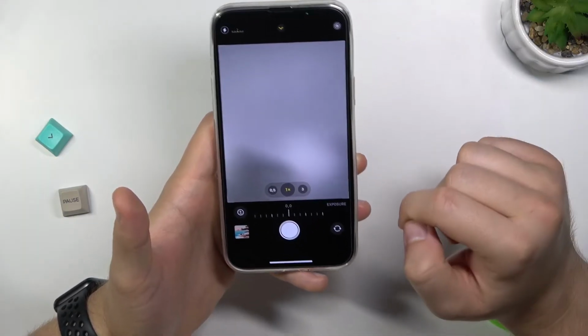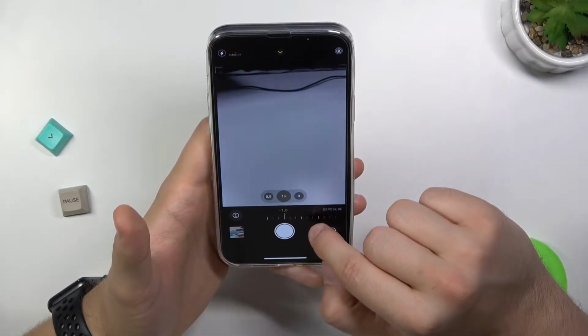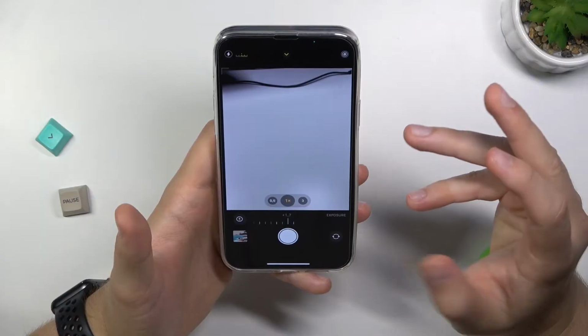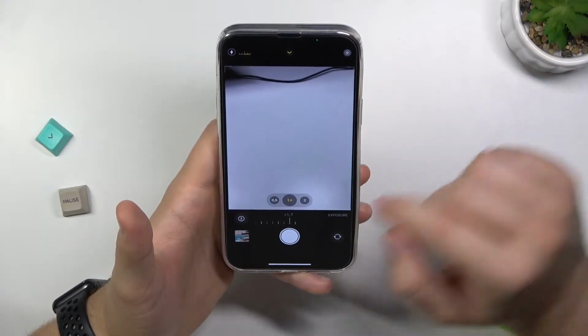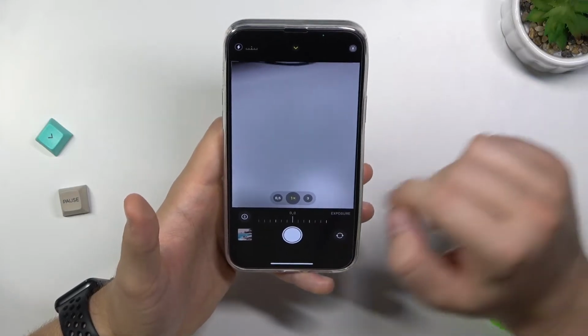In this place you can also control the exposure on the photos by moving the slider to the left or the right. So it's a feature from the Pro mode that you can find in Android smartphones. Oh, that's cool that Apple added this option right here.